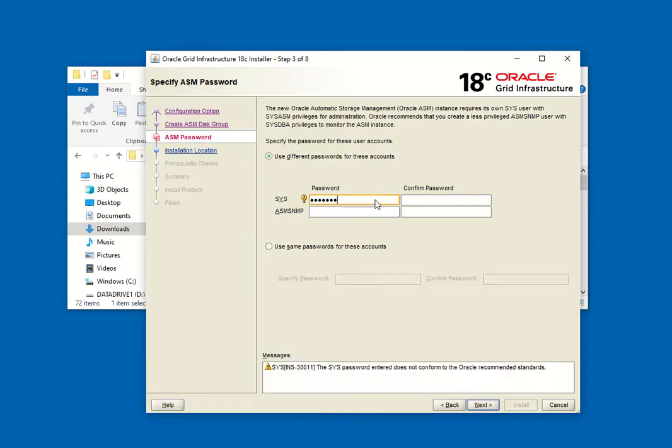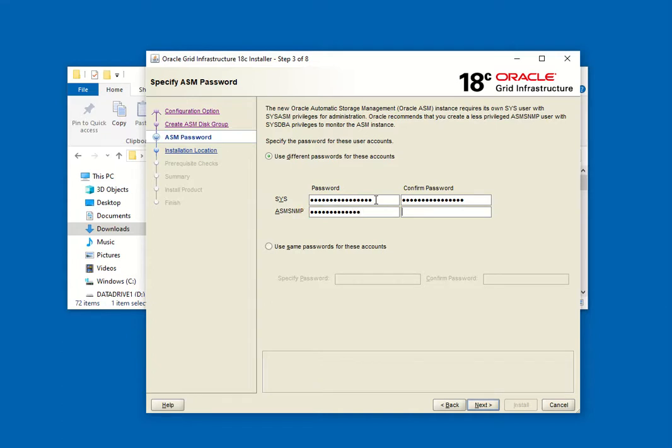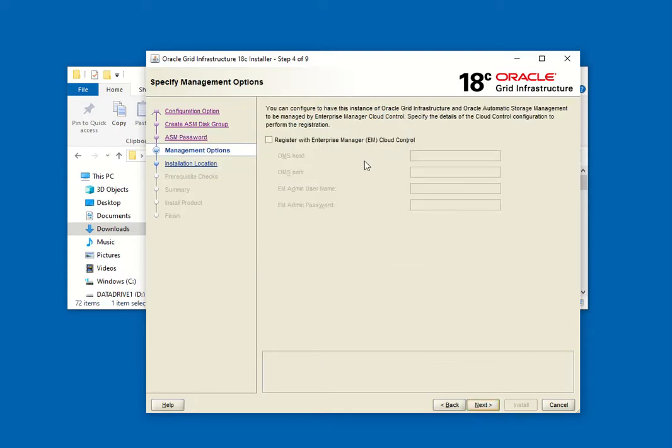So I'm going to give it a password. And click next. One can register with EM Cloud Control at this point. If you have EM Cloud Control on your PC for various activities and tasks, you can register it. So right now I'm going to go ahead and click next.